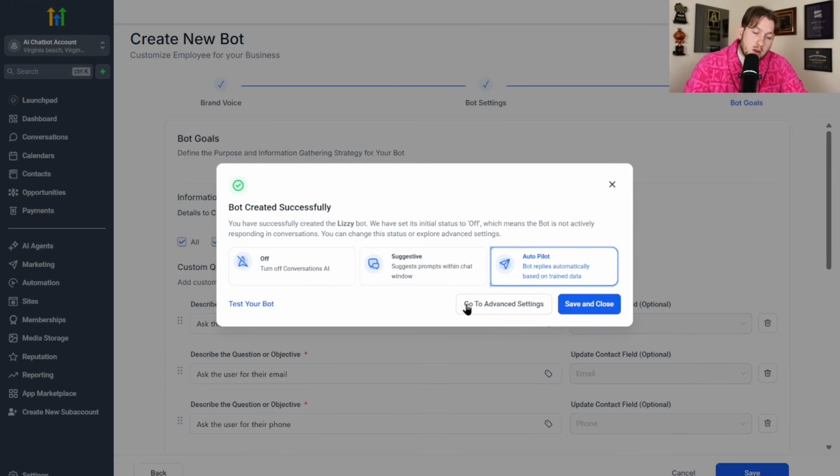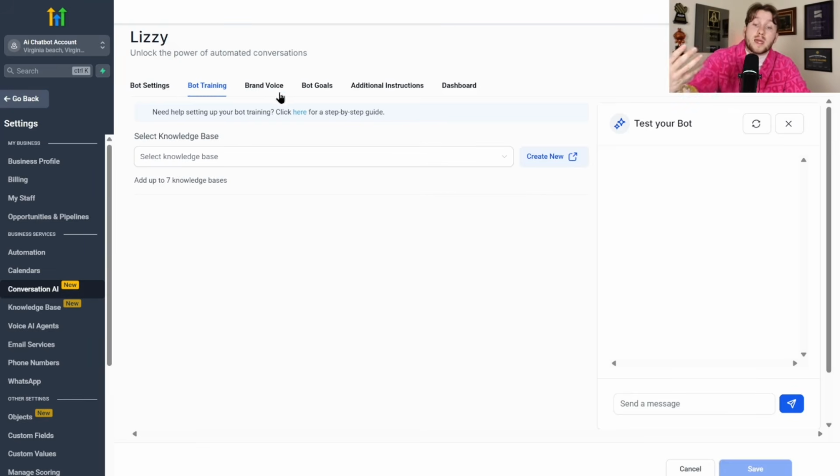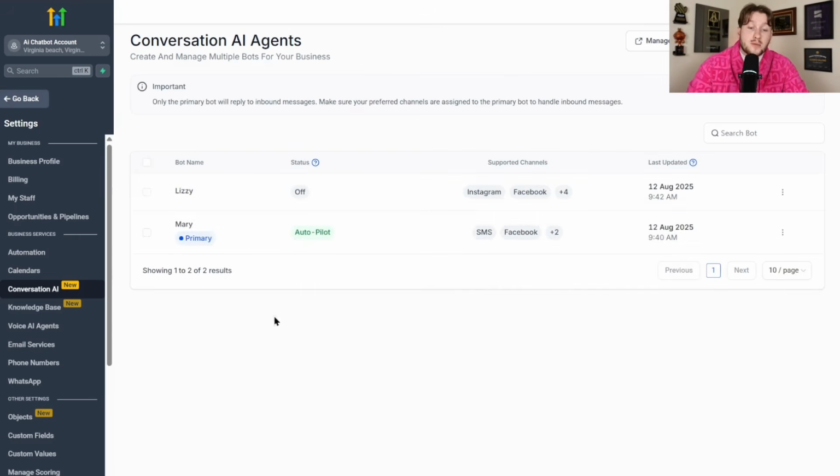Then you can test your bot here, or you can go to advanced settings, which takes you into something similar to what we had before, which is just selecting the kind of stuff you want, additional information. So that's really it, guys, in a nutshell for that part of the bots.